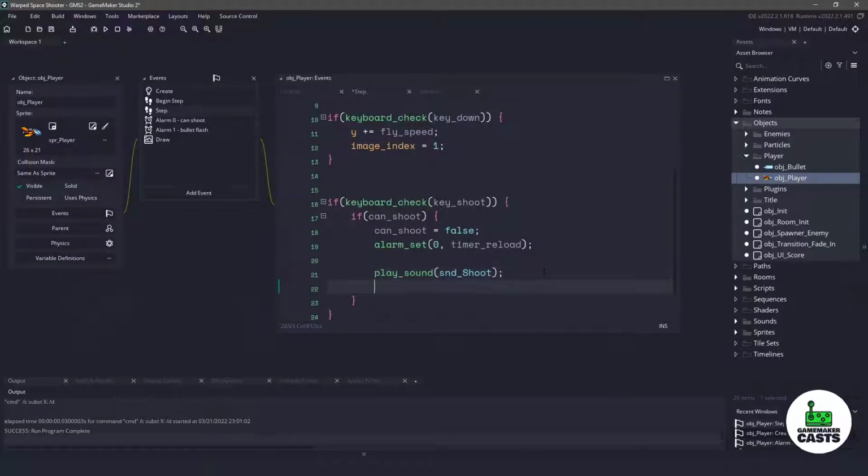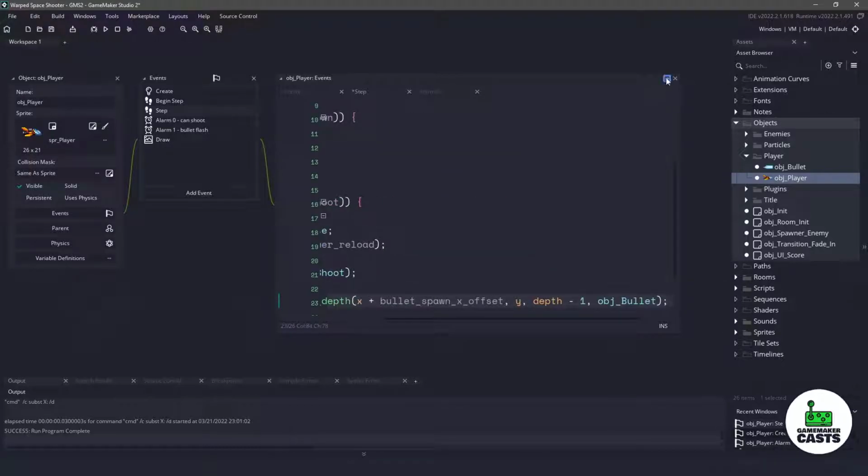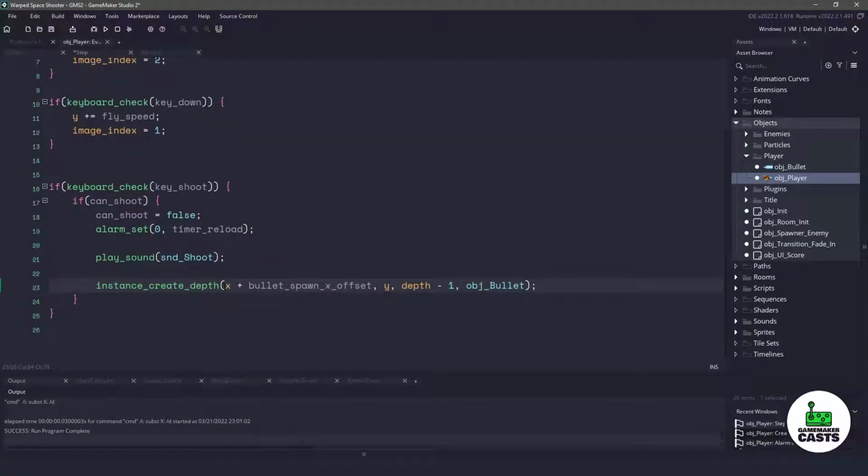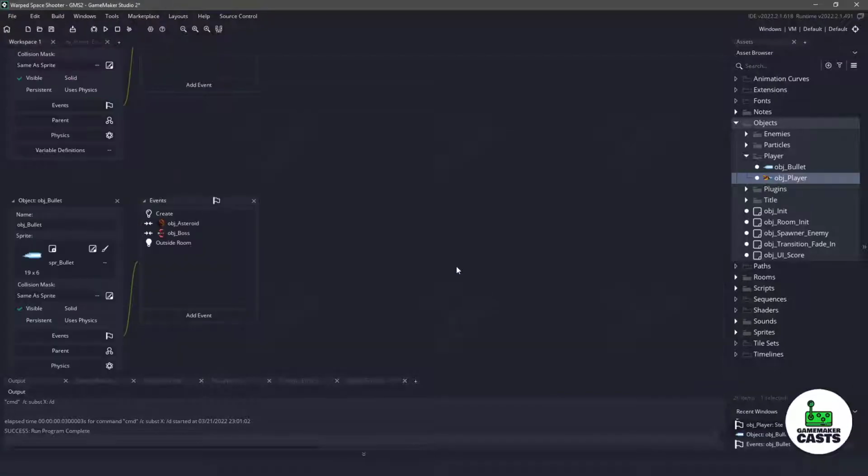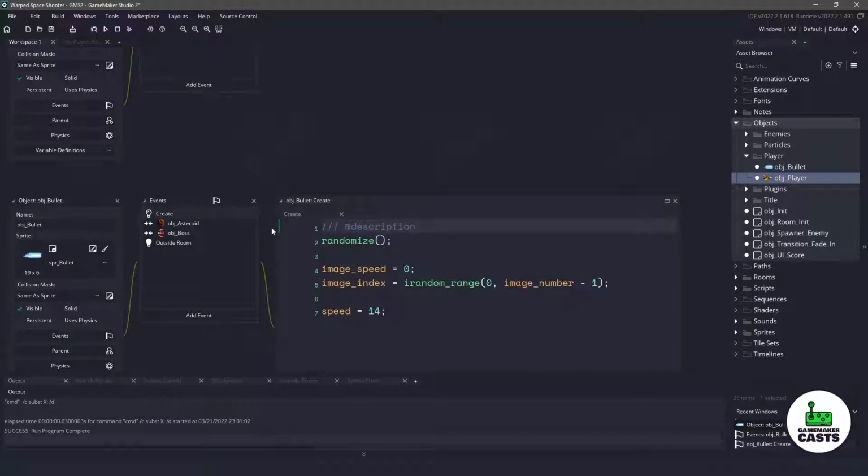The next thing I need to do is instantiate the actual bullet, and I'll maximize this. What we're doing is instantiating the bullet at the X and Y location of our player, and then we're just pushing the bullet off to the right. I don't need to set the speed or anything because that is actually being set inside the create event. You can see that the speed is set to 16. We don't need to worry about the image angle or direction because we are going to be starting at 0, so it's going to travel off to the right.